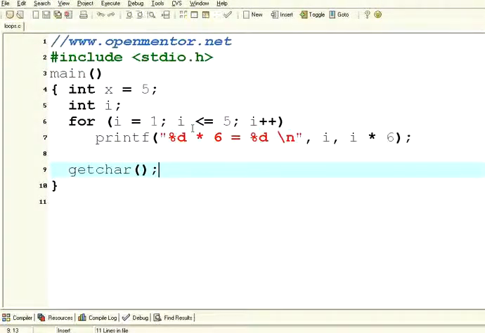Hello, welcome to OpenMentor.net. In this session on C programming, we are going to talk about the loops in C. There are three types of loops available: for loop, while loop, and do while loop. First, we are going to see for loops.